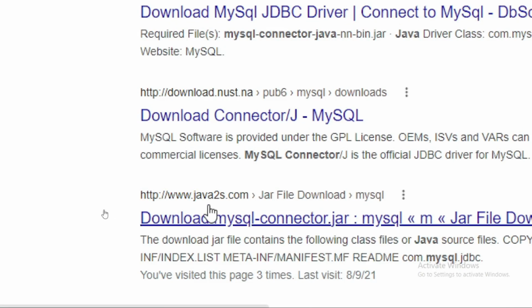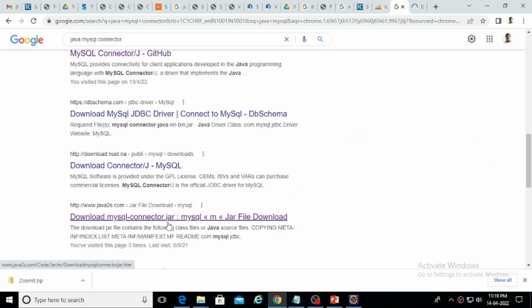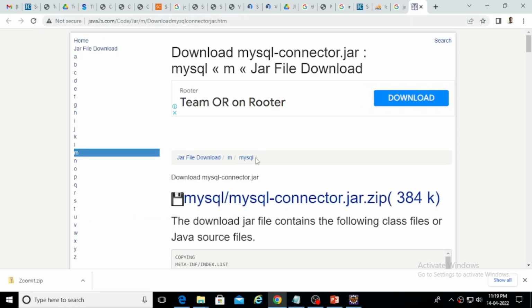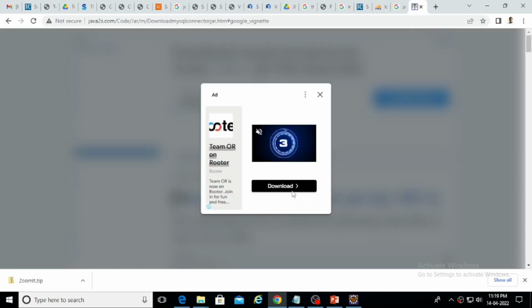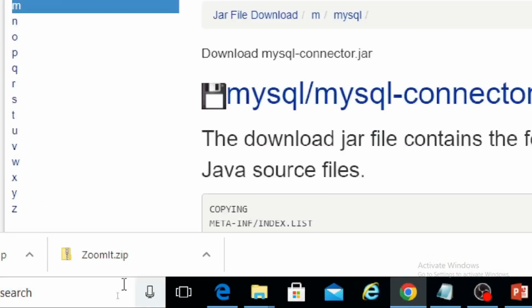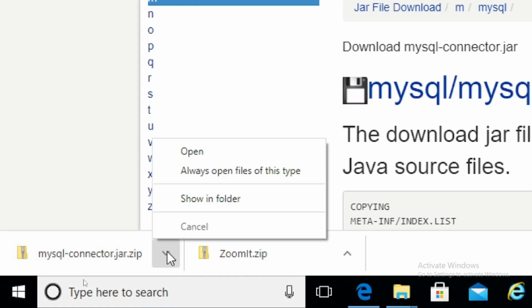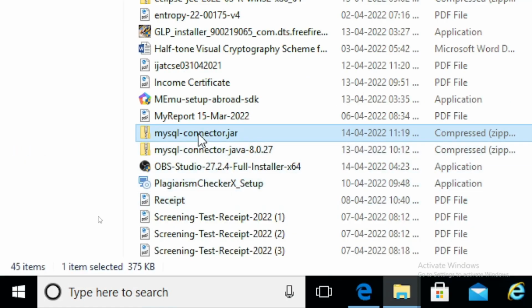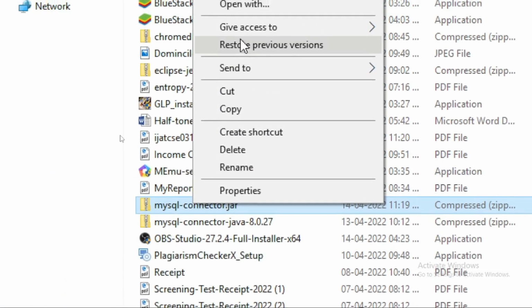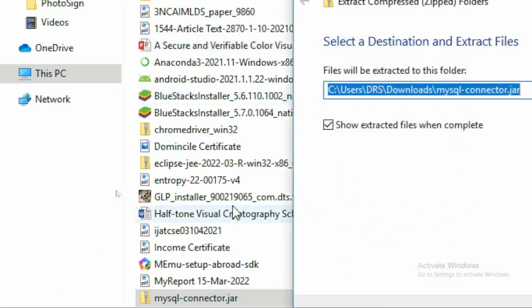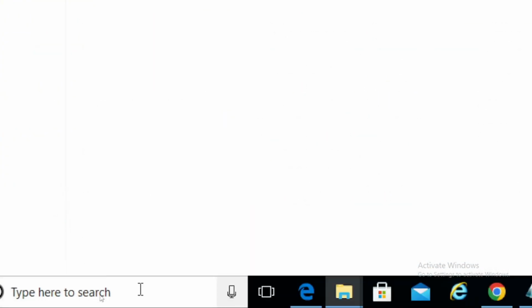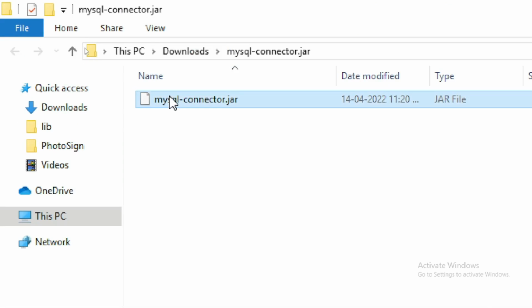From the website you can download the MySQL connector jar file. Once you double click on this URL, you will be able to download the MySQL connector.jar file. This file is already downloaded on this machine. After downloading, you have to select this option and extract the file, and after extracting it, you have to select the MySQL connector.jar.